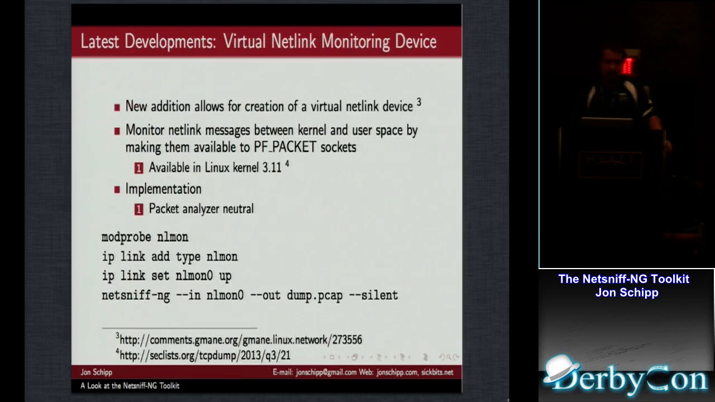And this is a new thing, also done by Daniel, where they have a netlink monitor. So you can sniff on a PF packet socket and listen to netlink messages, which is basically how programs talk between kernel space and user space. This is packet analyzer neutral, and the plan is to have a dissector sometime in the future, so people can analyze those messages in Netsniff-ng.